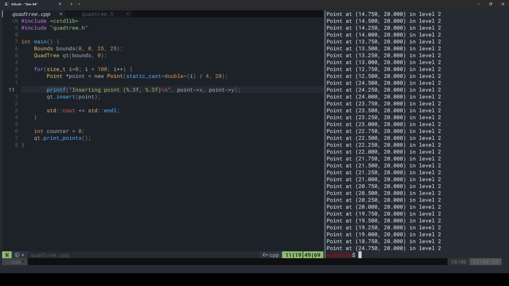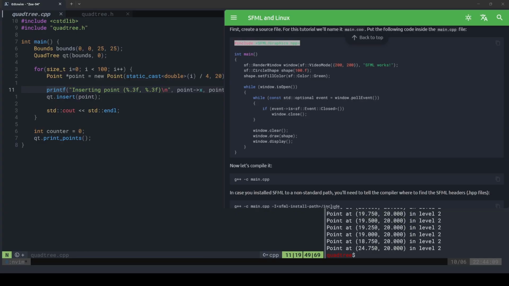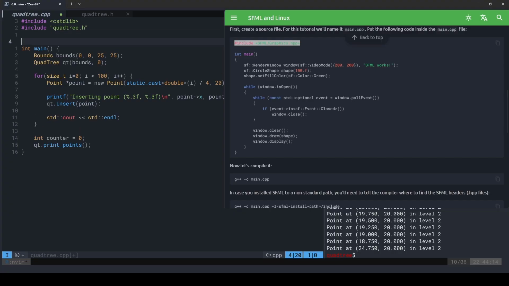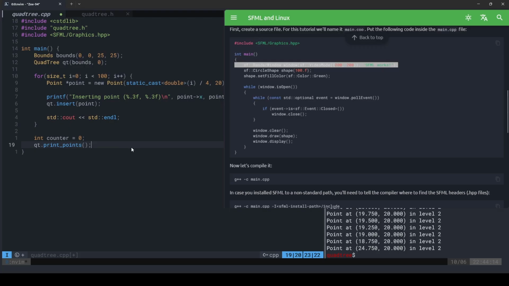So what we want to do is to essentially render these 100 points onto the screen. If I just pull up the documentation again, what we want to do is to copy over the graphics library, like so, and also copy over the window. Let me add the window after we've added all of the points. We don't want 200 by 200, so let's do something a little bit bigger. Let's do 600 by 600, and then we'll call this the QuadTree.